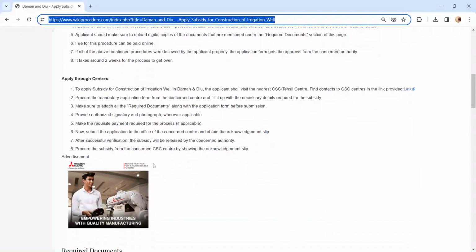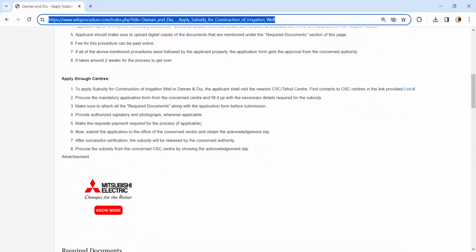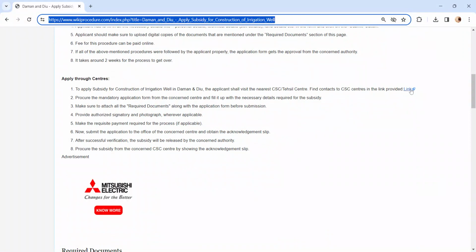Also, there is another way of applying through the CSE center. It is the same process as I said before, but you need to visit the CSE center for the application process. We have provided the link here.